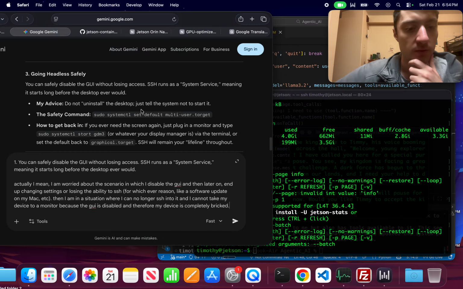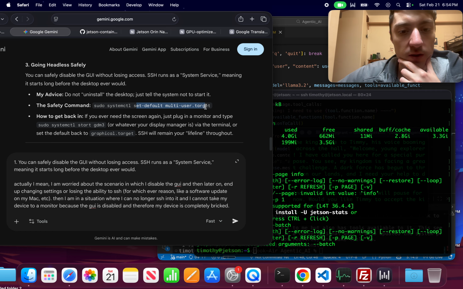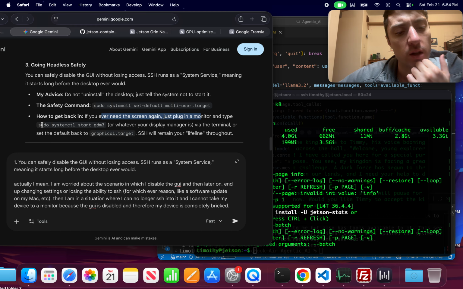Okay. So we could do this, the safety command: do not uninstall the desktop, just tell the system not to start it. So sudo systemctl set-default multi-user.target. How to get back in. If you ever need to log into the screen again, just plug in a monitor and type... oh, okay.